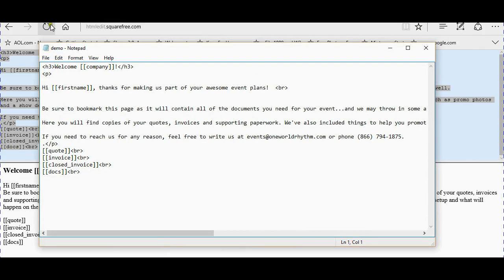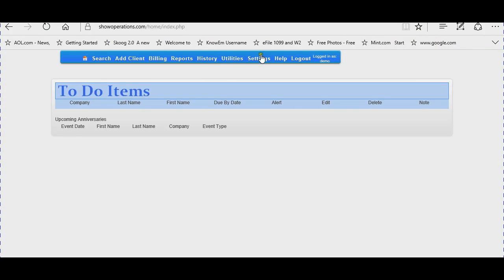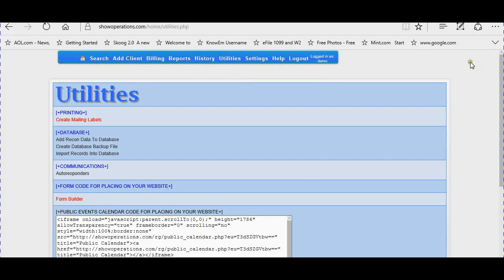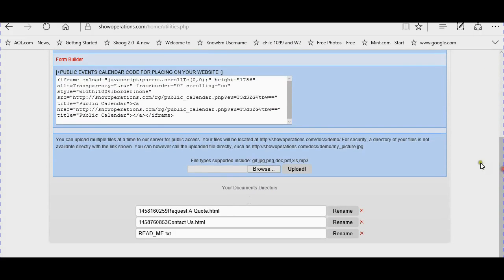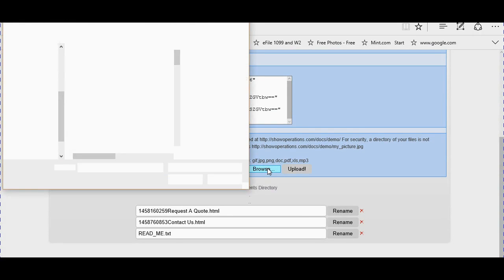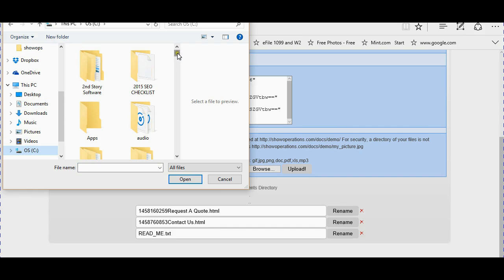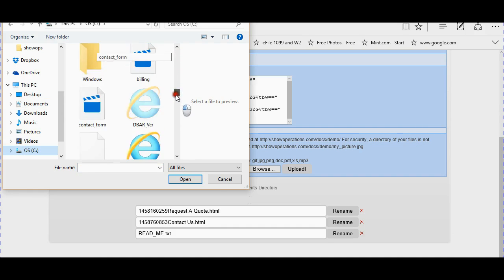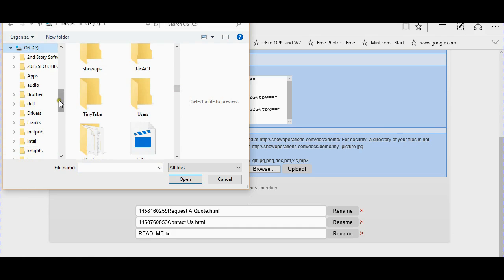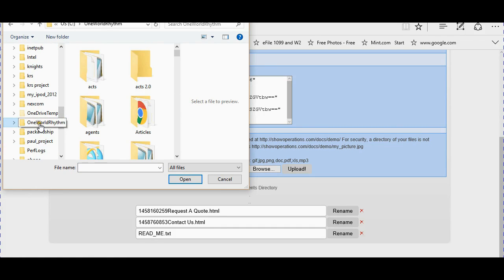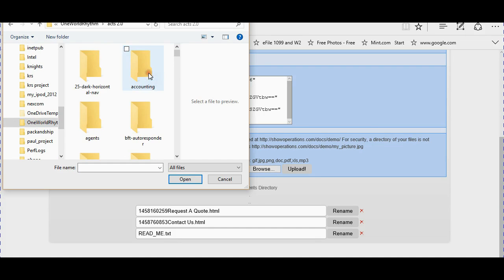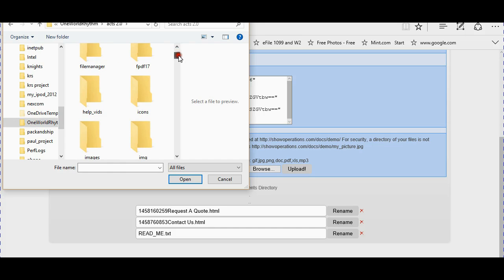And so let's go to show operations, utilities, and we're going to use the upload utility. So that's found down here. We're going to browse, and let's go here. Of course, this will be wherever you've saved the document. And put this in help vids.